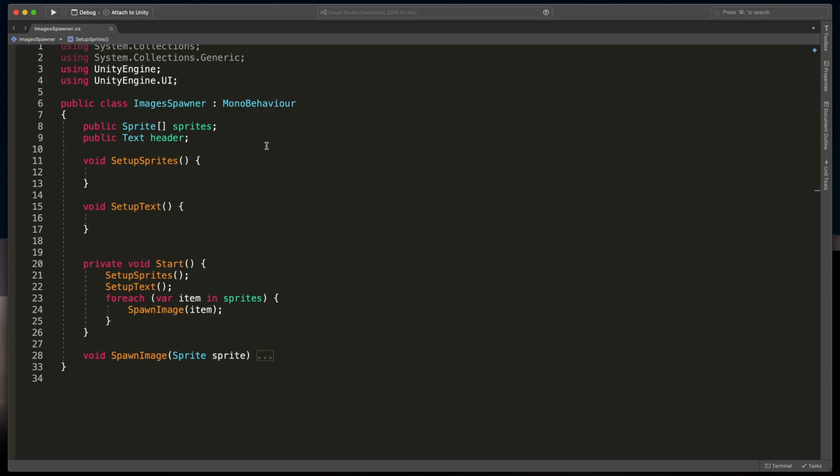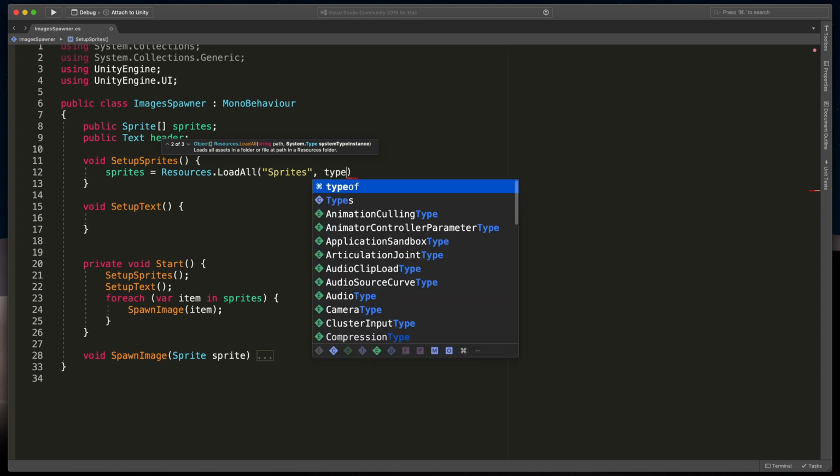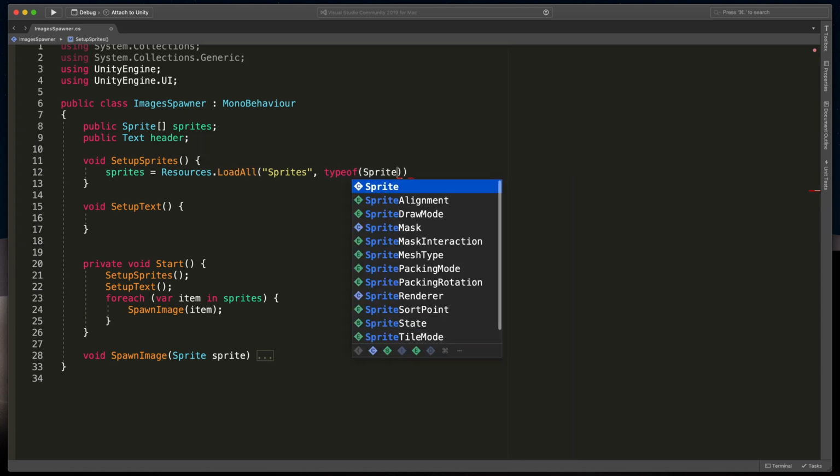I have here a method that should assign all images to the sprite array. I'll type sprites, which is my array of sprites, equals Resources.LoadAll, then pass in the name of the folder in resources, in my case sprites, and then specify a type, in this case type of Sprite.